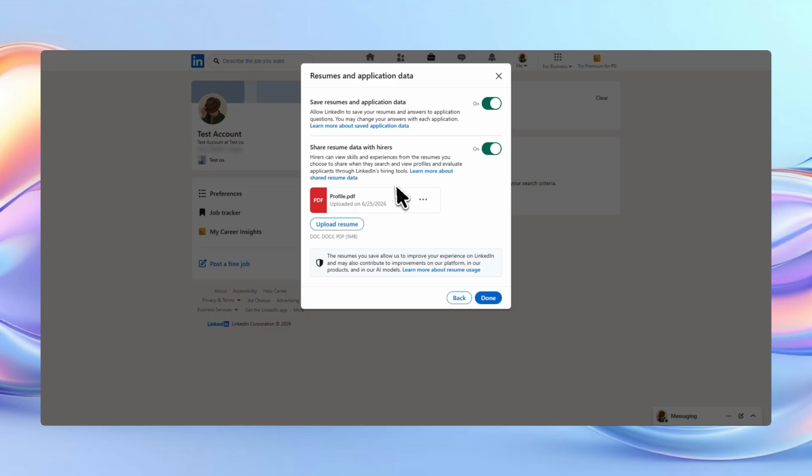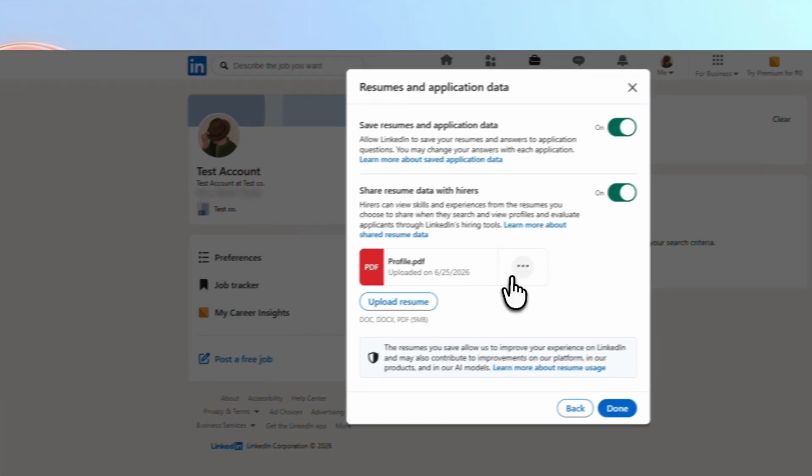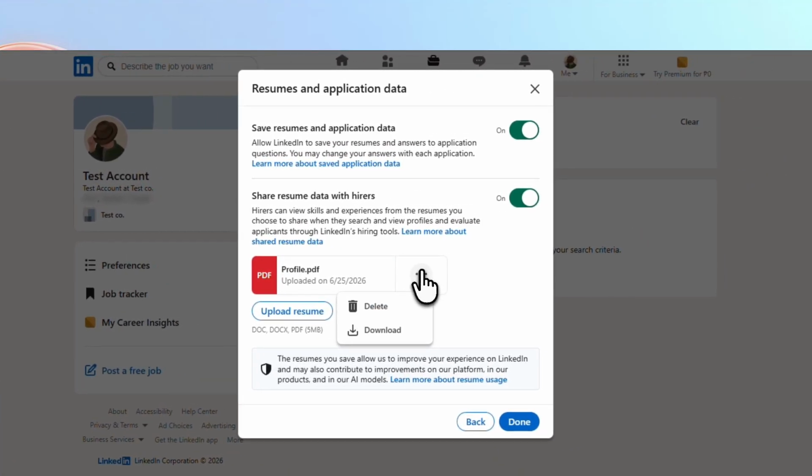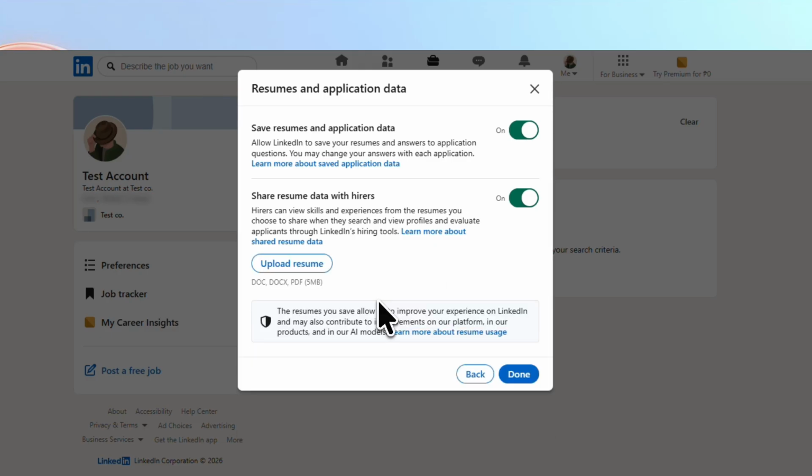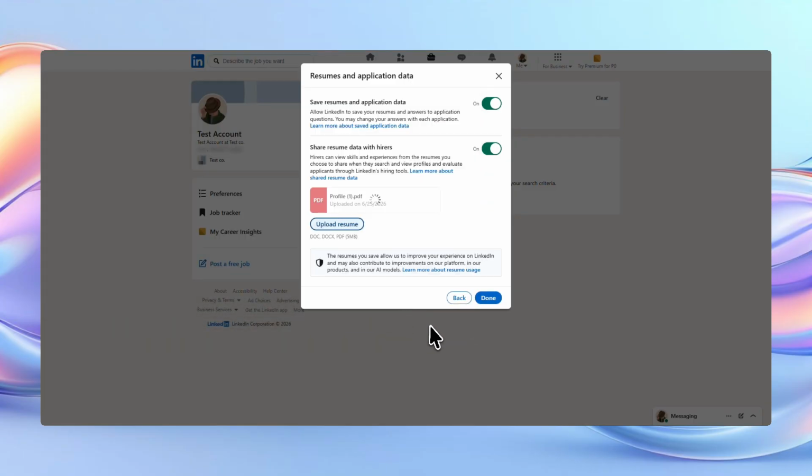Now you'll be able to see your existing resume. If you want to replace it, you can remove the current one and then upload your new resume. Make sure the new file is the correct version before uploading, especially if you have multiple copies saved on your device. It's a good idea to check the file name as well so you can easily recognize it later. After uploading the new resume, LinkedIn will use that updated file when it's available for future applications, depending on the job posting and the way you apply.